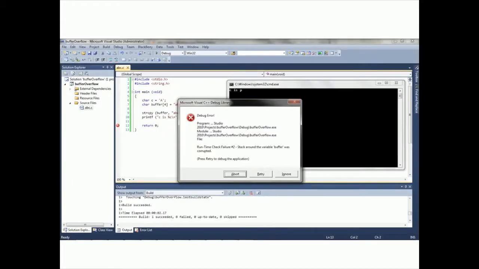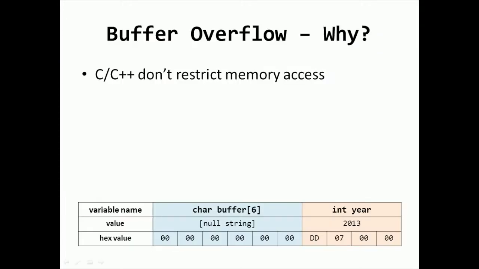It's not until the program is finished executing that we get an error message. It says "Stack around the variable buffer was corrupted." The stack it mentions is the call stack of our program, which we'll be looking at in more detail a little bit later. So why is it that buffer overflows can happen?